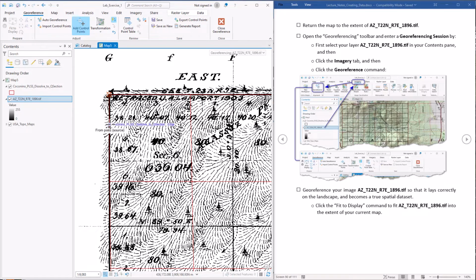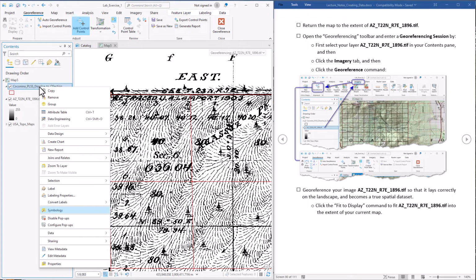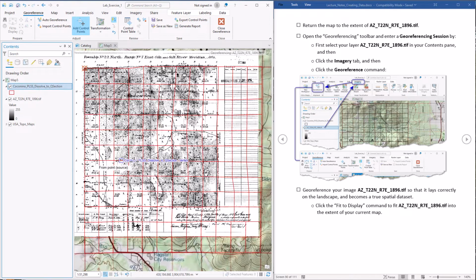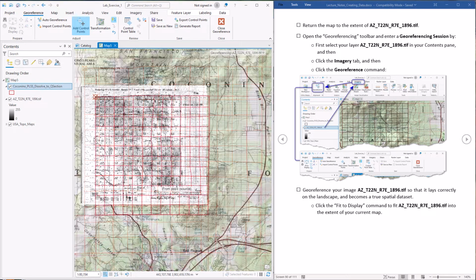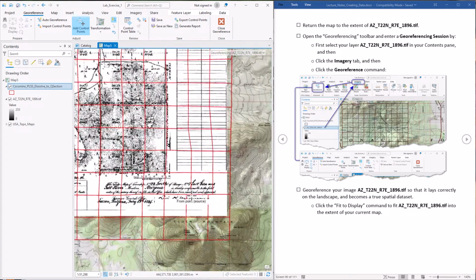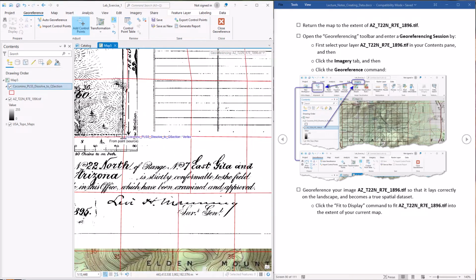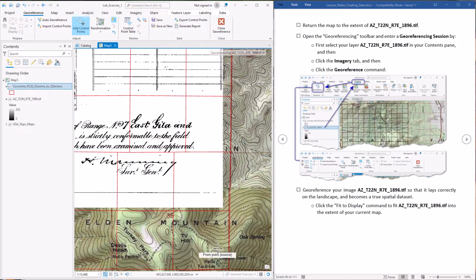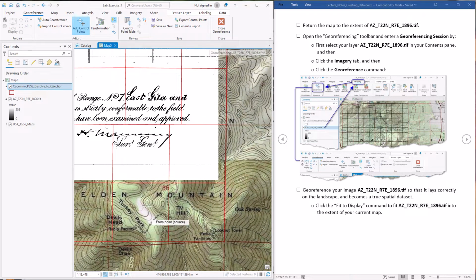But we got to add lots more control points, and so I'm going to zoom out to the extent of our vector data. And now I'm going to go down to this point down here. Okay, I'm going to zoom into where I can see the corner in the image and the corner in the vector data set. So here it is in the image, and here it is in the vector. So I need to bring that image down to that corner.